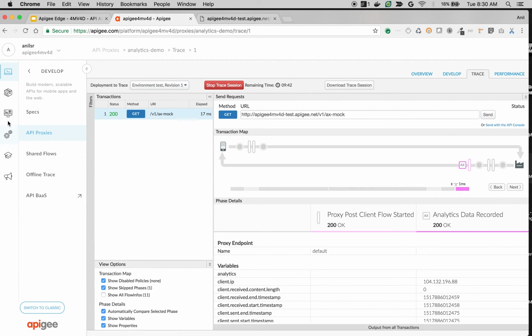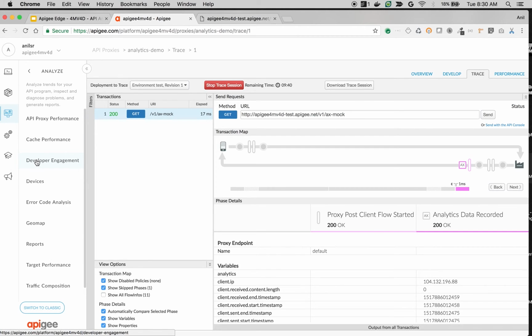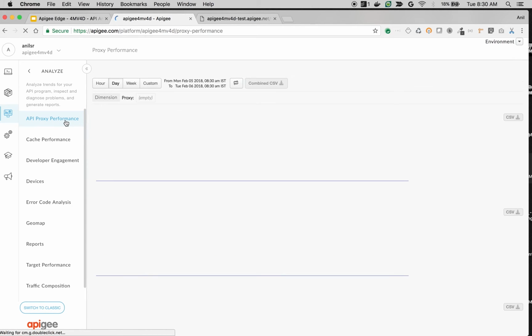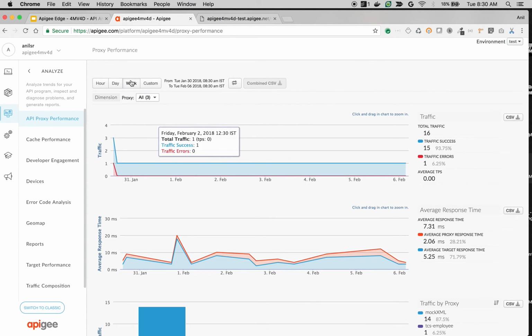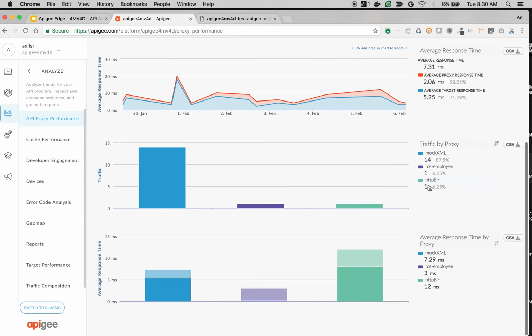Let's quickly take a look at the analytics dashboard. We give a lot of reports when you access the navigation menu on the left side. When you click on analyze, you will see a lot of dashboards. One of the dashboards is API proxy performance, where you can see API proxy performance by different time and date. As you can see, if I change to week, I can see how many API calls came, how many were successes, how many were failures. Not only that, you can see by proxy and you can see response time by proxy. There are a lot of different metrics that we capture out of the box.